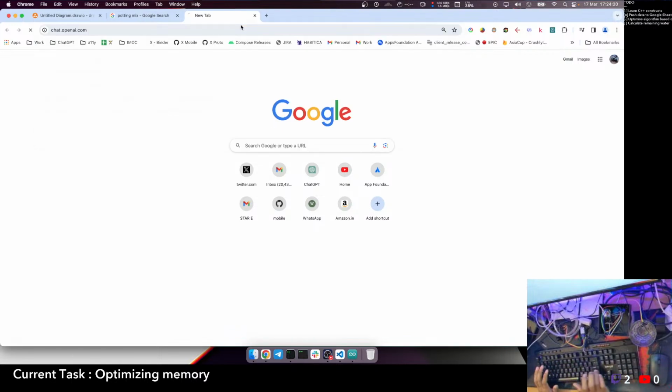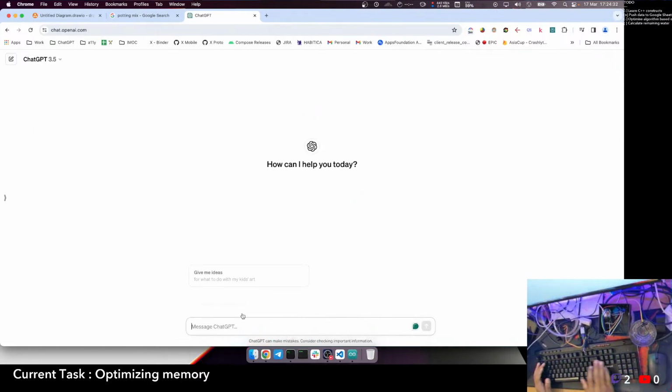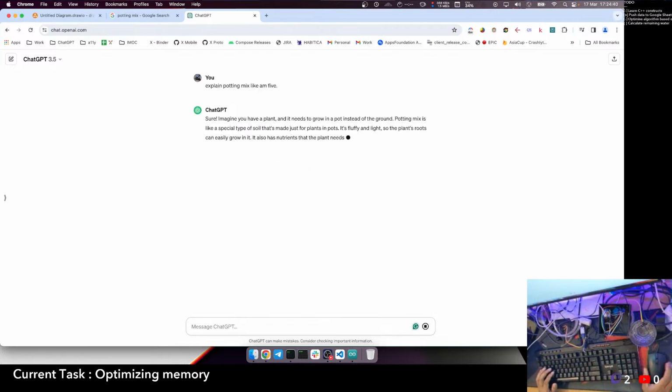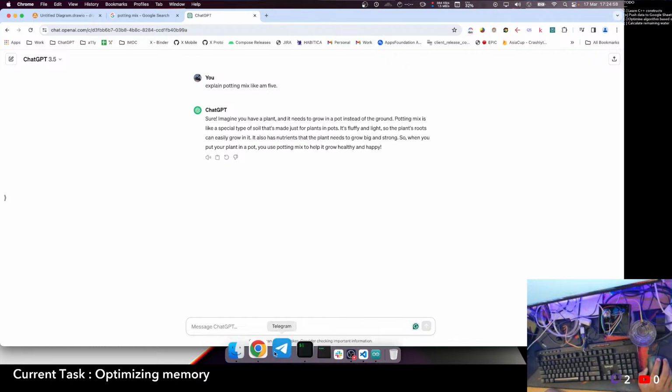Well, let's try one thing. A dog task. Explain potting mix like I'm 5. Imagine you have a plant. It needs to grow in a pot instead of the ground. Potting mix is like a special type of soil that's made just for plants in pots. It's fluffy and light, so the plant roots can easily grow in it. It also has nutrients that the plant needs to grow big and strong.